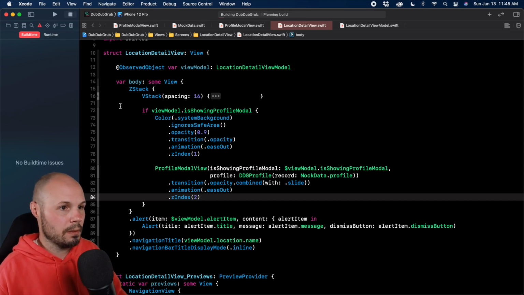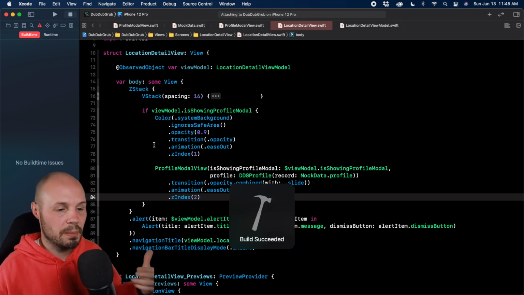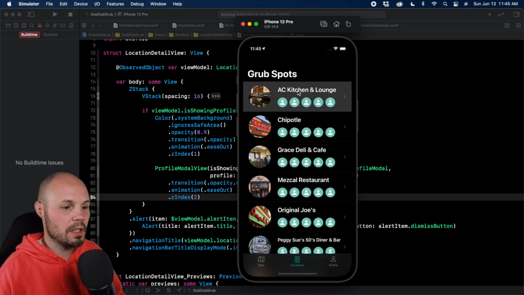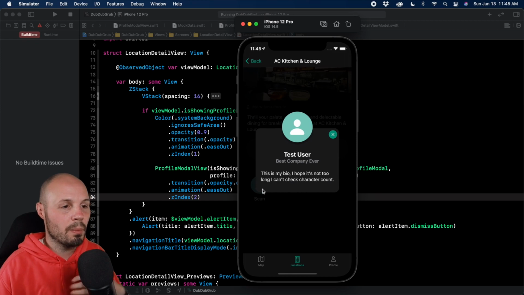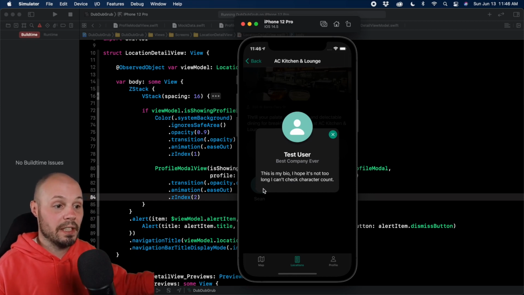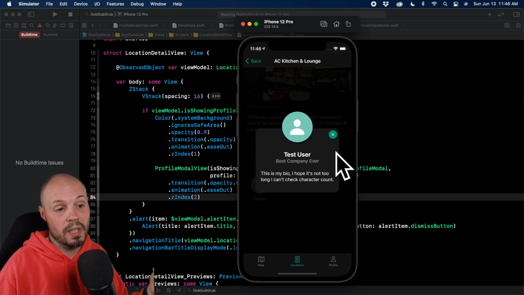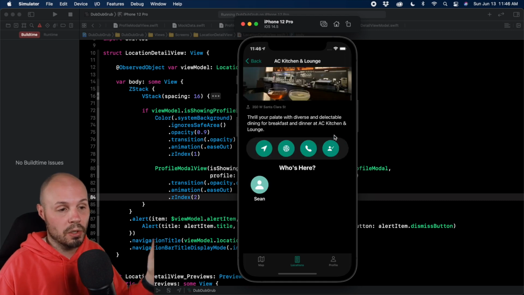Okay, so let's run this. And it's not going to work, but I'm doing this piece by piece. Okay, go to locations, AC Kitchen and Lounge. Cool, tap Sean, and you'll notice the black background just snapped in. It didn't fade in. Our slide worked on our modal, so that's working. And now if I hit X, it just goes away.